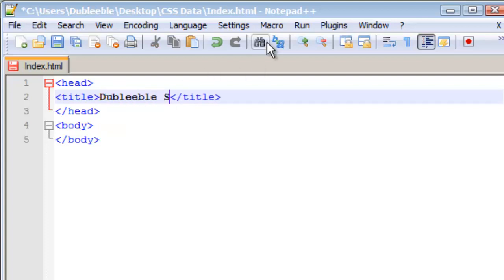Debleeble CSS test. And it's always a good idea to add a title.